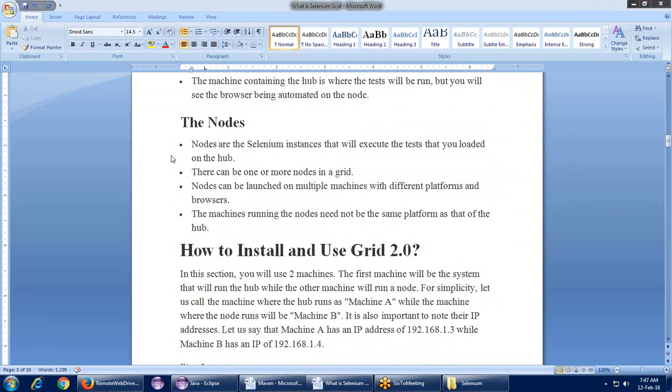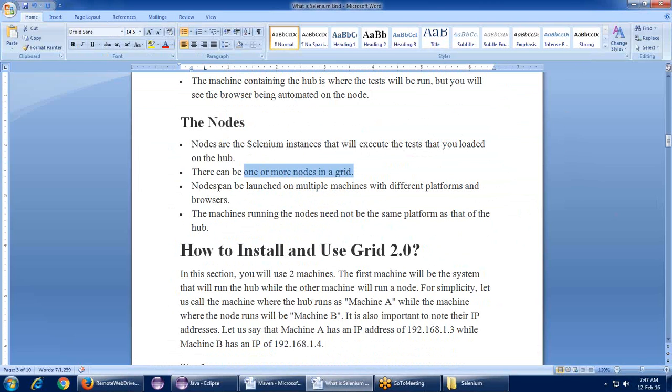All right, the next one is nodes. As I suggested, a node is nothing but the Selenium instances that we are creating to execute a bulk of scripts on a variety of areas or platforms. So there can be one or more nodes in a grid, but the hub will be only one single. Nodes can be launched on multiple machines with different platforms and browsers, though it's not mandatory. The machines running the nodes need not be on the same platform.